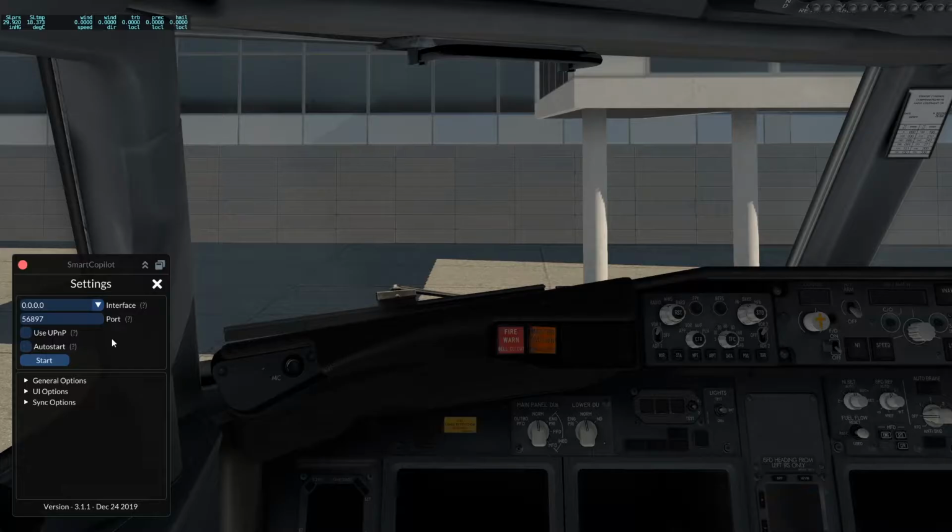Don't touch these two. Now use UPnP. That's just a little router thing. I forgot what it was, but it's just another term for connecting. I wouldn't even touch that. Auto start basically just auto starts your SmartCopilot as soon as you start the sim. I recommend it off because you might not always want it to start. I have it off because I don't always use SmartCopilot. I use it, but I don't use it all the time. Sometimes I fly solo.